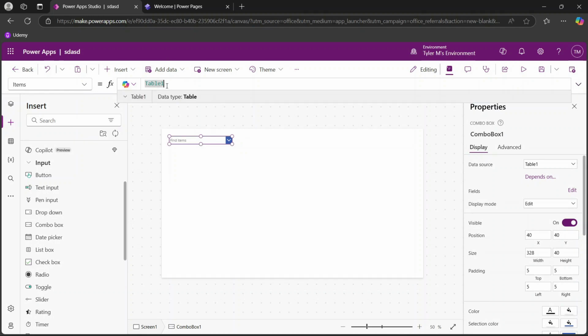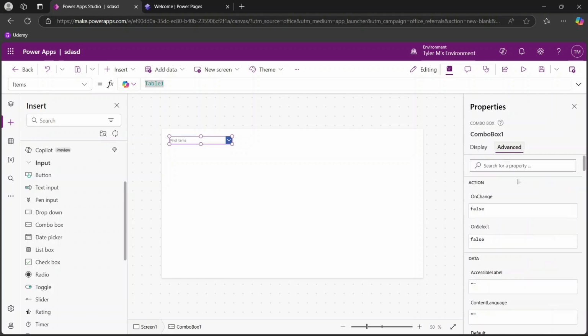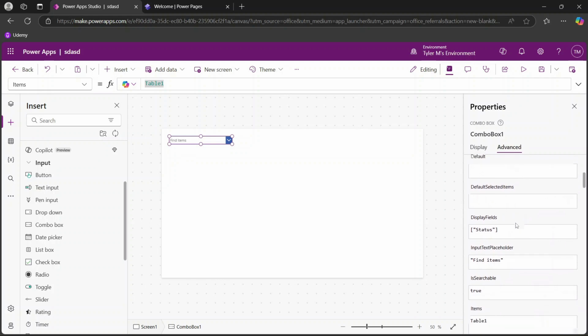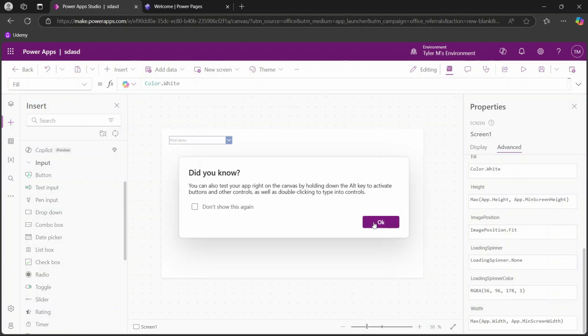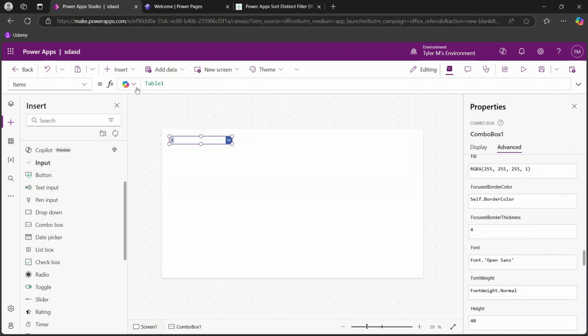Now, once you have that pulled up, you'll see that we have our data type table, and you'll see it's just pulling in Table1. So we can select this, and then we have data source, it's connected to the table. And then as we scroll through, you'll see that you have the status for display fields, and you have the input text placeholder. So this is basically, you'll see right here, "Find items." It's just that text that shows before you click anything. Now, if we select this, you'll see that we now have a couple of fields that are pre-populated based on essentially what Power Apps is going to pull in. All right, so right now we have Table1 when we select this combo box.